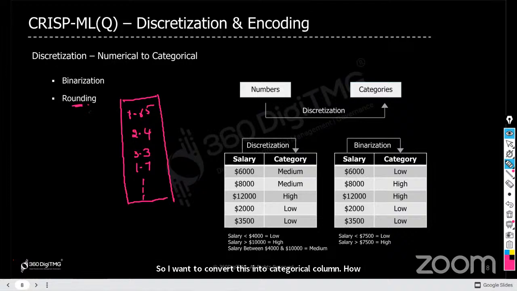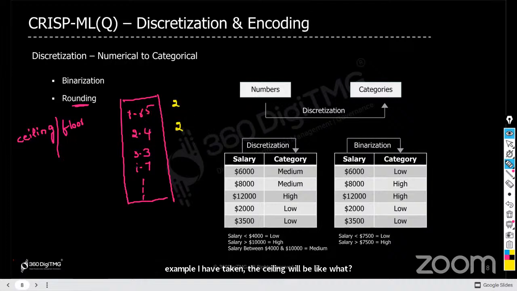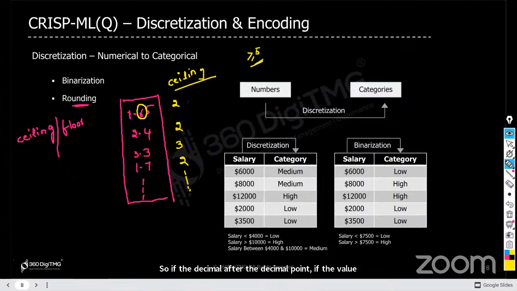Rounding you already know. It is nothing but having either ceiling values or floor values. So what is floor and what is ceiling? In the current example, the ceiling will be 1.65 becomes 2, 2.4 becomes 3, 3.3 becomes 4, 1.7 becomes 2, and so on. These are ceiling values, which means rounding the value up. If the value after the decimal point is greater than or equal to 5, then I will round it off to the next number, so 1.65 will be 2.